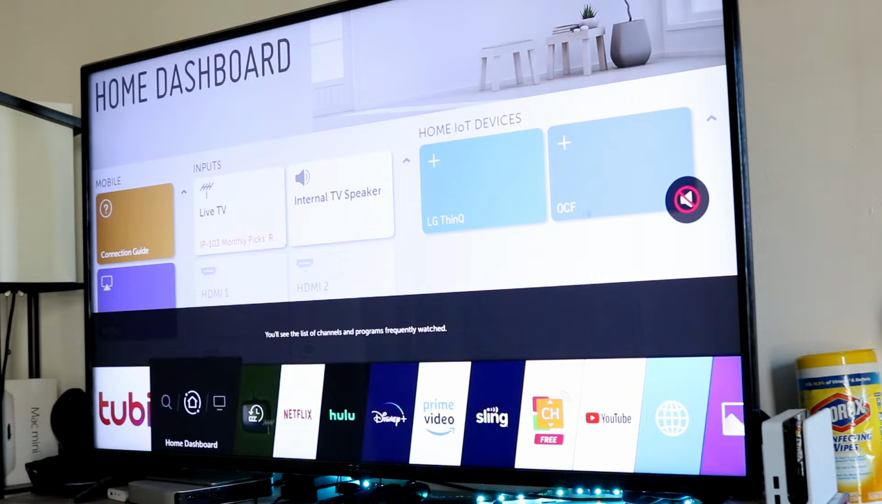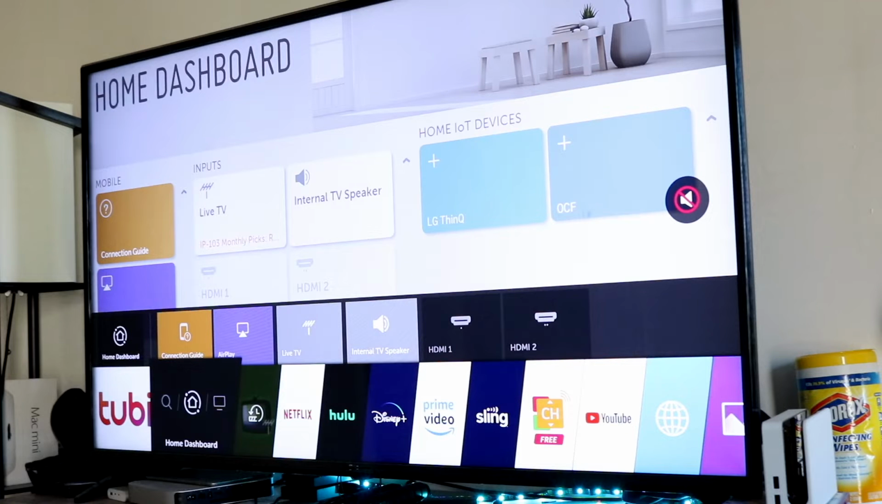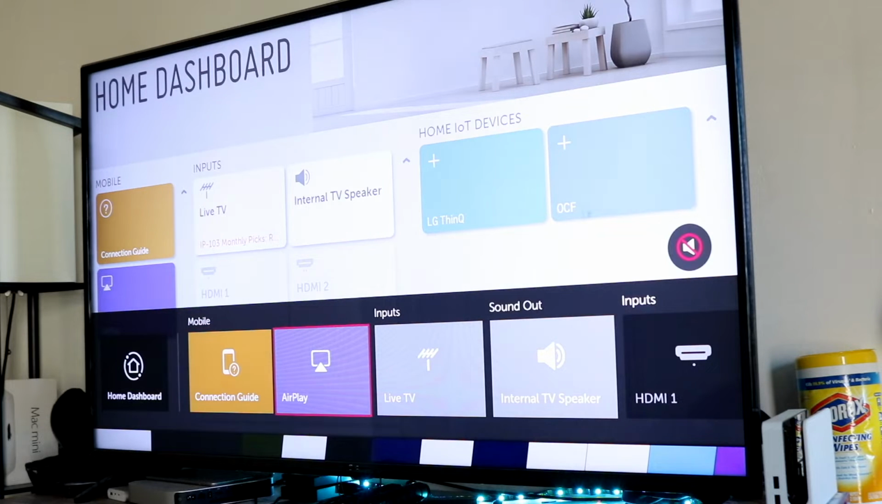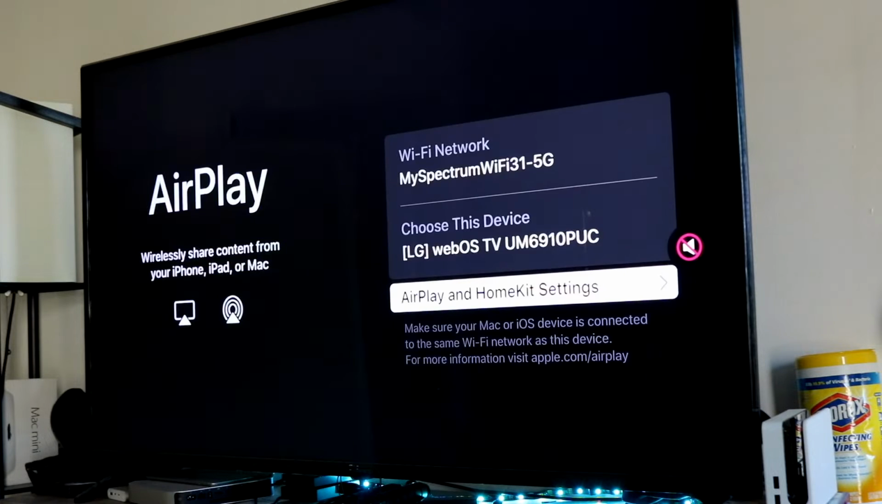So as you can see, if we go ahead and make our way over to our home dashboard here, we have our little home panel. And usually what we can do is there should be a little pop-up that comes up like this, and you can just scroll over to your AirPlay option. Now, like I said, every TV usually has some sort of feature like this, but even if you don't, as you can see, I can click on AirPlay.